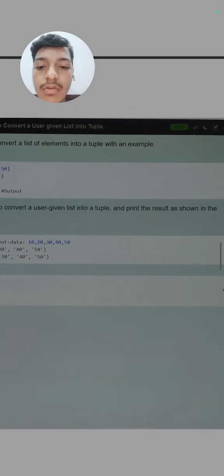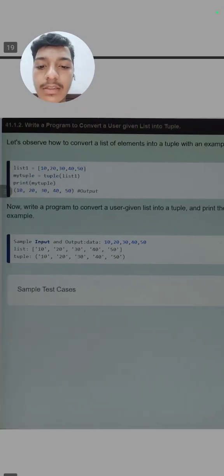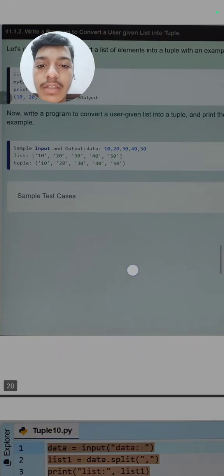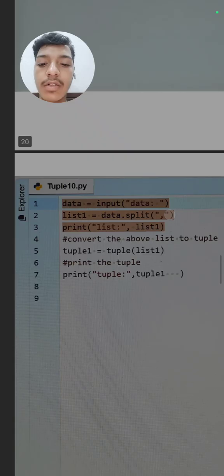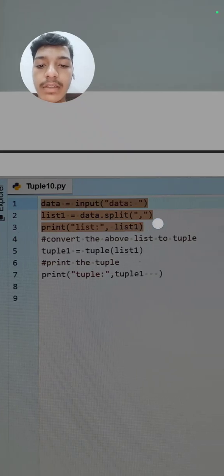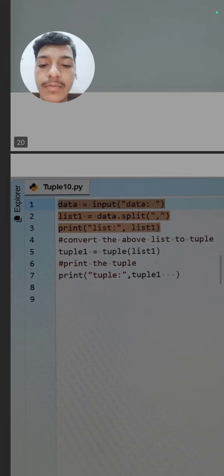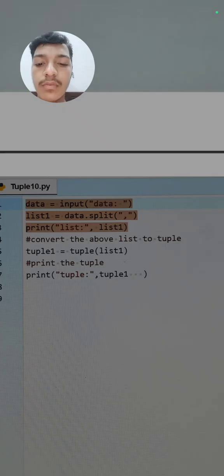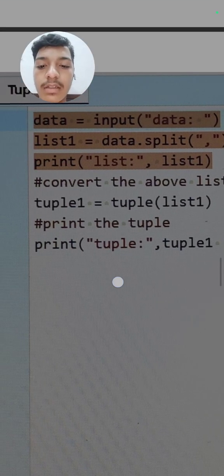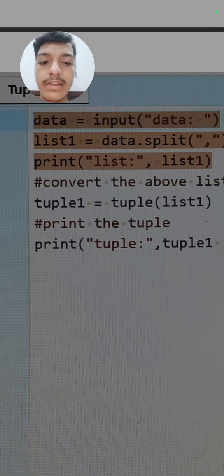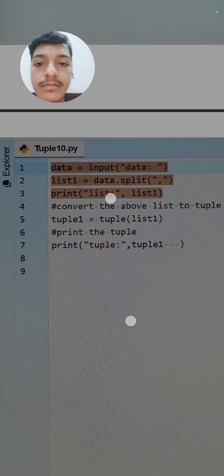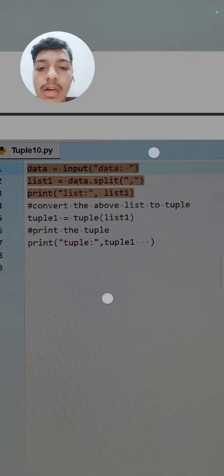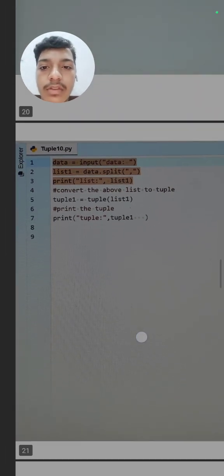Now we have to write a program to convert a user given list to a tuple and print the result. So first we have to take a user given list. So data is equal to input, then we will split it by comma, then we will print list1, like here I have printed. Then to convert it to a tuple we will use the function tuple, written as tuple1 is equal to tuple of list1, then we can print this tuple. You can also take a screenshot of this question.